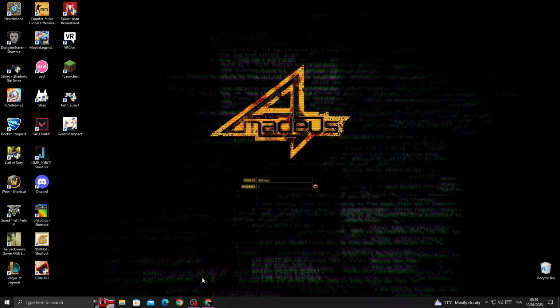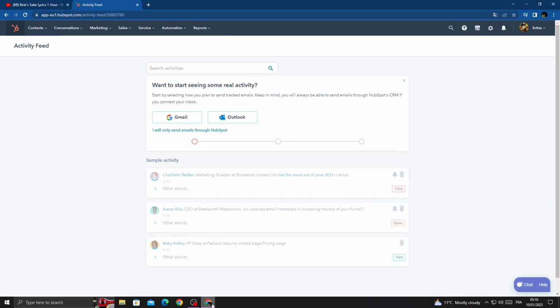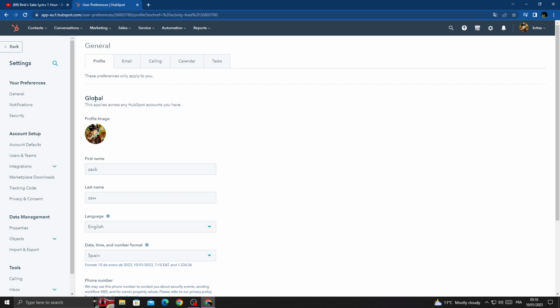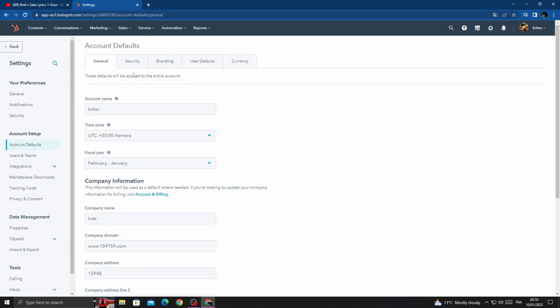First, open your browser, and then here you will find this settings icon in the top corner. Click on it and then click Account Defaults, and here we'll find Security.